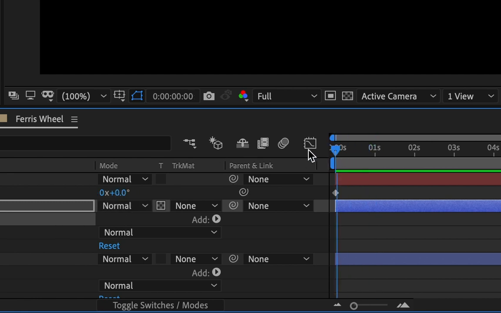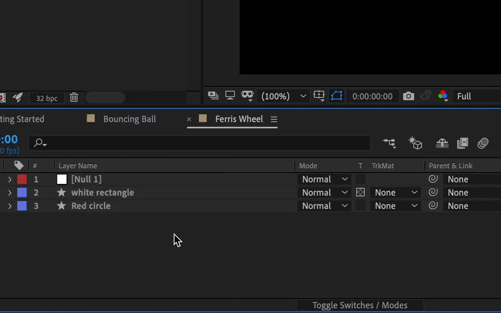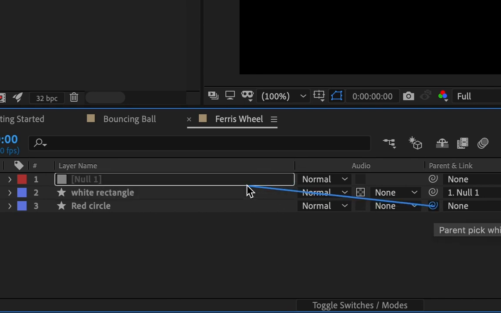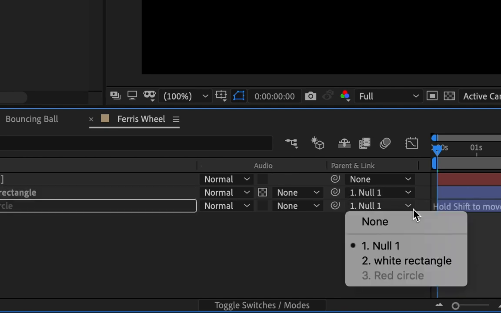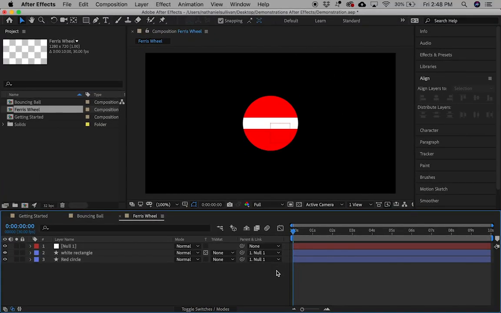Move the playhead back in the timeline to the start. Connect your layers to the null layer by dragging the pick whip from the circle and rectangle layers to the null layer. You can also do this by using the drop-down menu. Now preview your action by pressing spacebar.